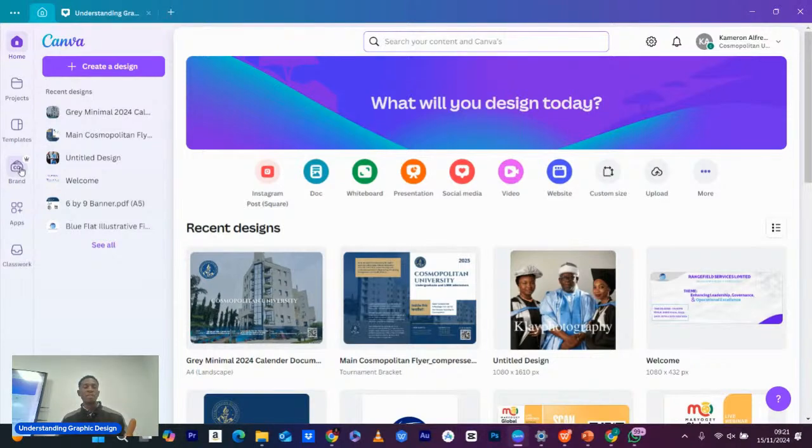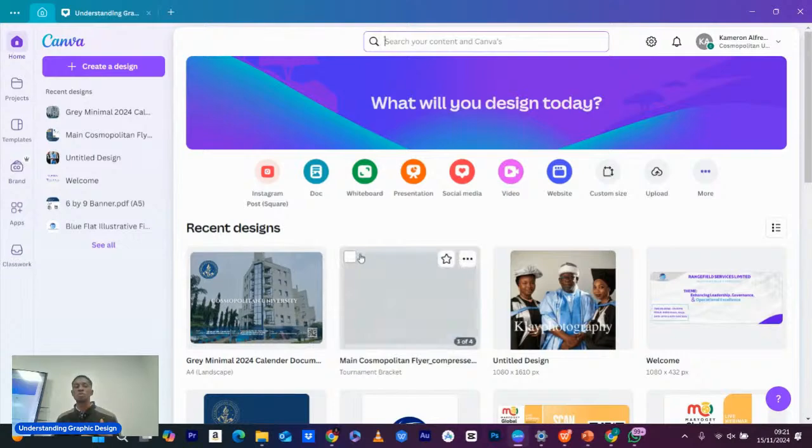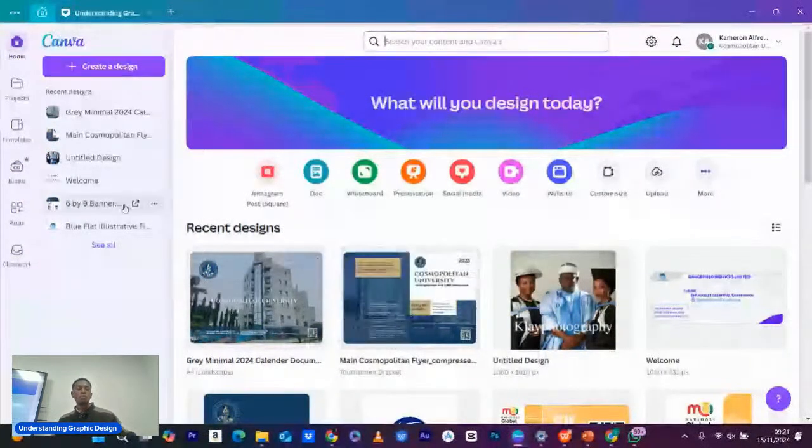So brand, it's where you can choose different colors and layouts for any brand or company that you want to brand. Like for Cosmopolitan University, for example, our colors are blue, white, and gold, right? So for each design I want to do for Cosmopolitan University, I don't have to start bringing out all those colors and all those fonts. I'll just go to brand. I already have those branding or design layouts, and then I make my design. It just makes designs easy and seamless.